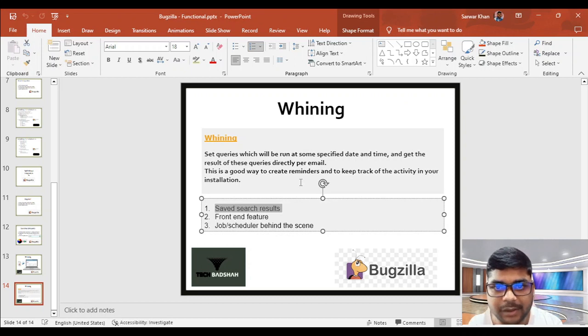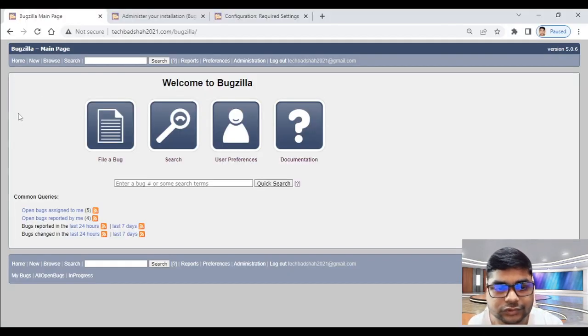Now let's go to the application and look for search results. I'll give you a quick understanding again of search results. In my Bugzilla application, I have logged in with my ID, and at the bottom you will be able to see the saved results. Whatever search we did earlier in the previous tutorial, I showed you how to save a particular search and then it gets displayed at the bottom.